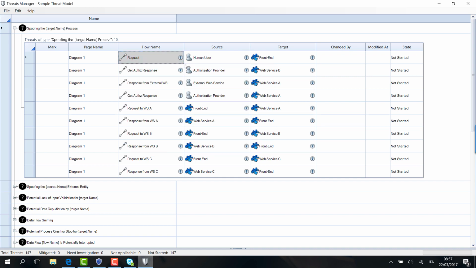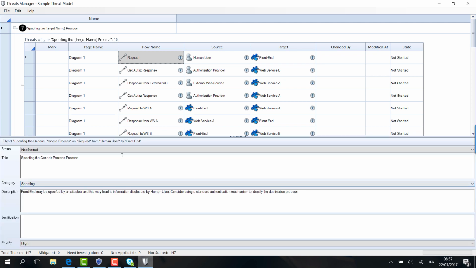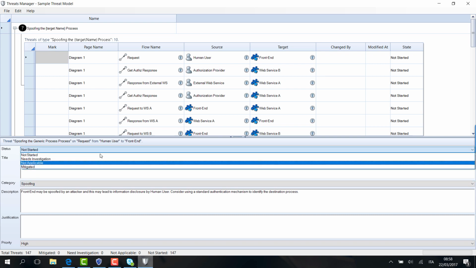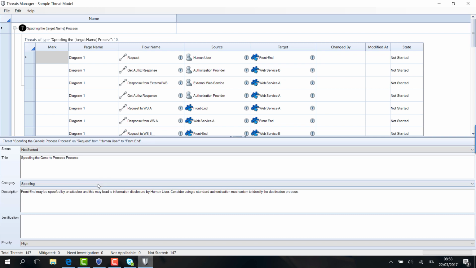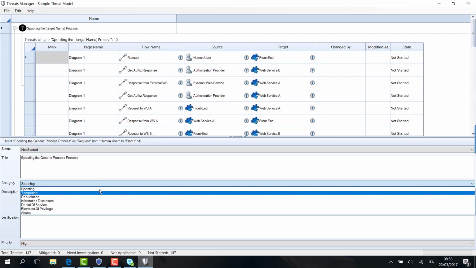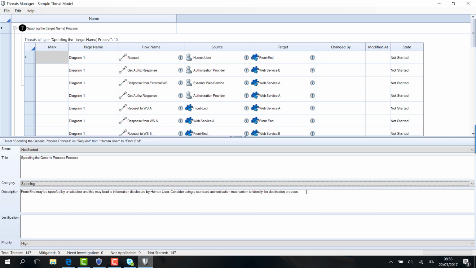So I do not need to return to the threat modeling tool, essentially. Now, if I open again the lower part, I see that by simply clicking on a line, I can see the details, and I can change those. I can change the status. I see all the potential status. I can see the title. I see the categories that are defined. I can change that. I see the description, justification, and priority.